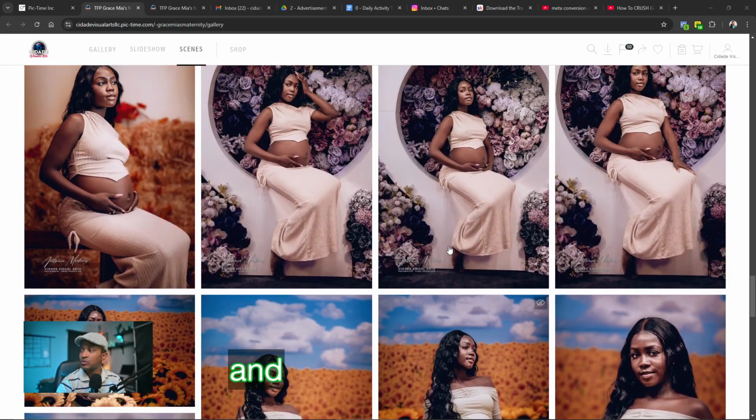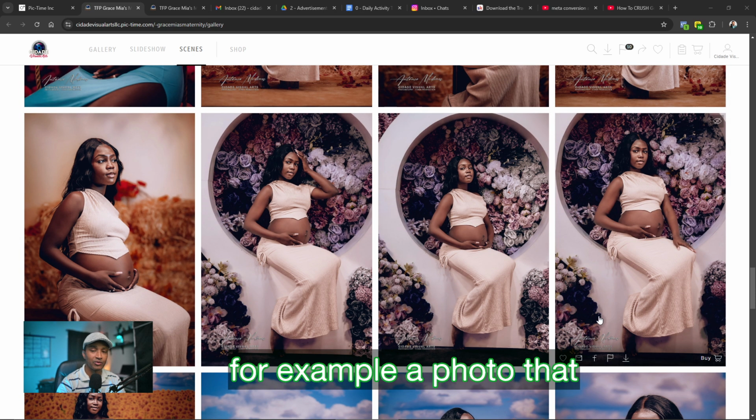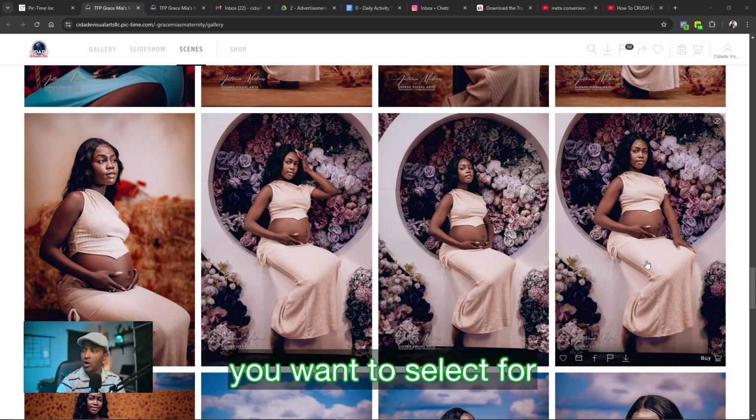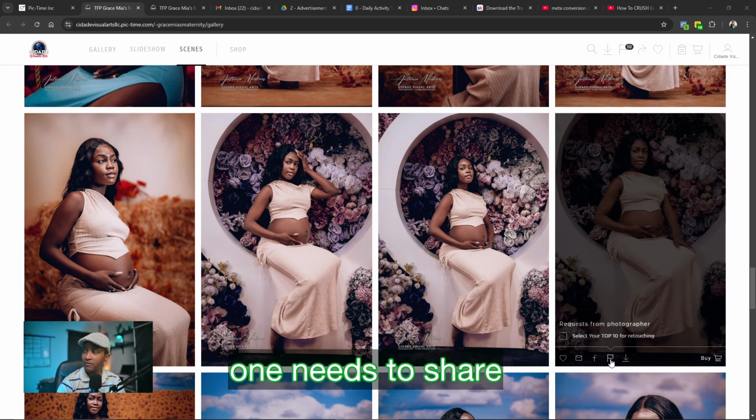And what you want to do is come to, for example, a photo that you want to select for retouching. You hover on top of the photo. Once you hover on top of the photo, you should see a few options here at the bottom. One of them is to heart the image. The second one is to email it, send it to a friend. The third one is to share it on social media. And then we have a flag.